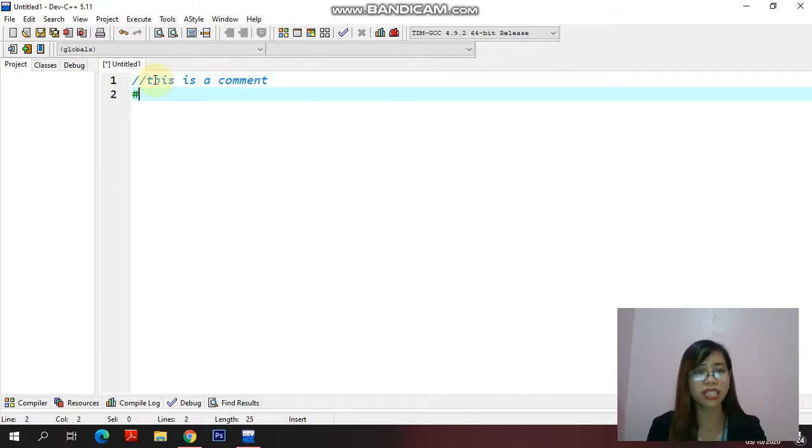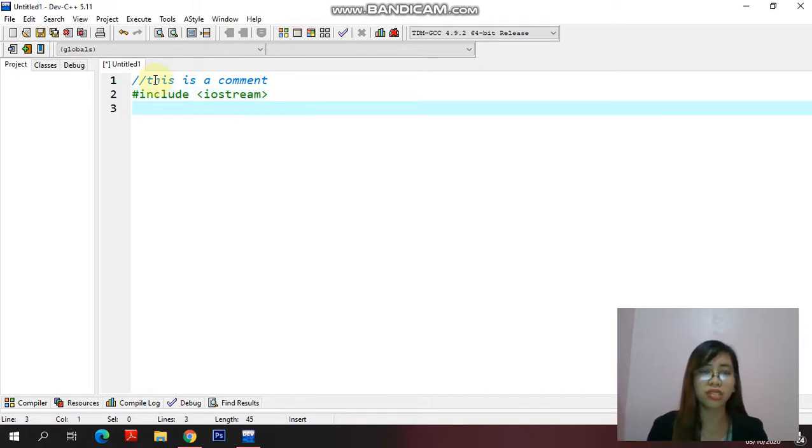The next, the second line, we have to include iostream. So what is include iostream? It is a preprocessor directive na kakailangan natin for C++ program. It is not a part of the C++ program itself, but we have to include it in order for our program to run. Especially those programs na kailangan ng input and output, just like cout and cin.